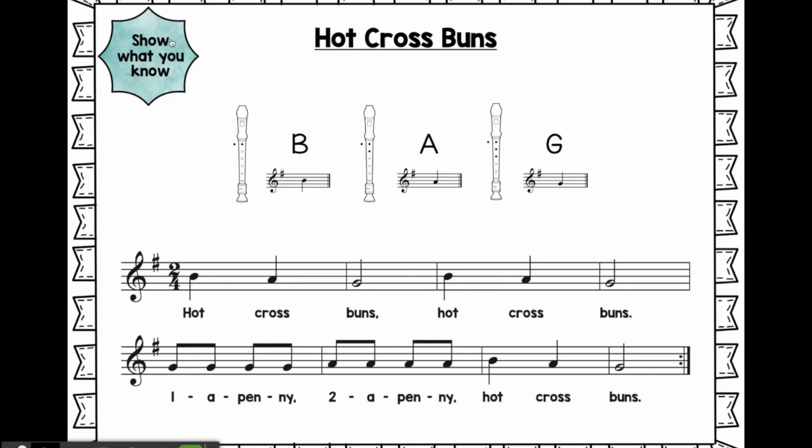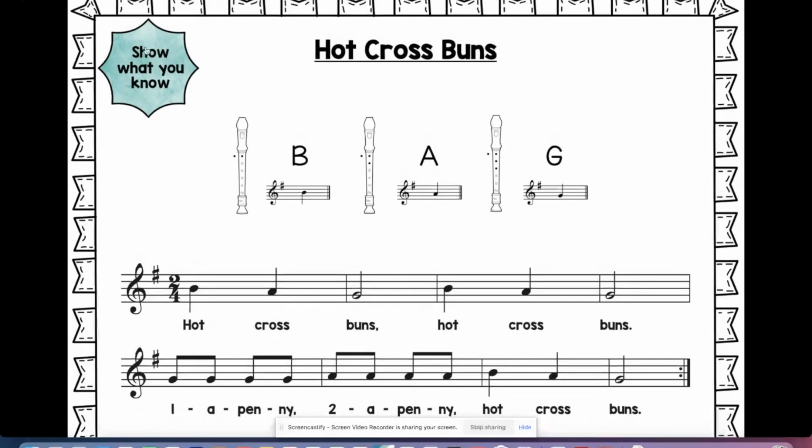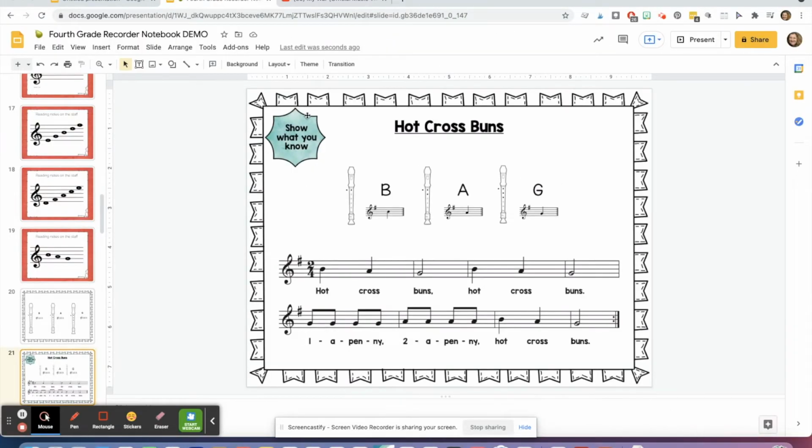And that particular button is linked again, just like I did with the other hyperlinks, but it's linked to a Flipgrid assignment where they can click on this and it will take them to Flipgrid, and the students can play hot cross buns for me and show what they know. So there are lots of ways you can embed the assignments, or the assessments, right into the assignment.